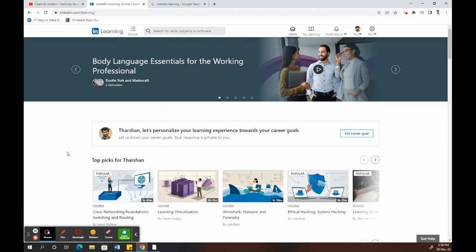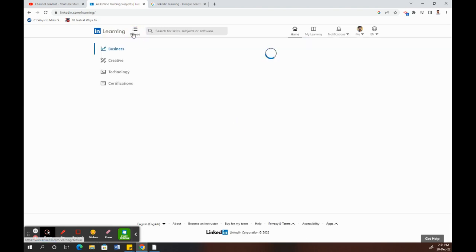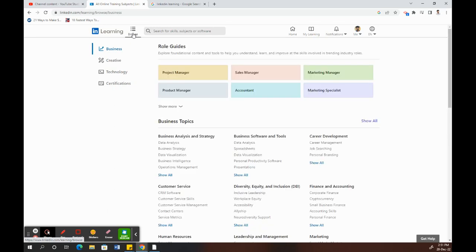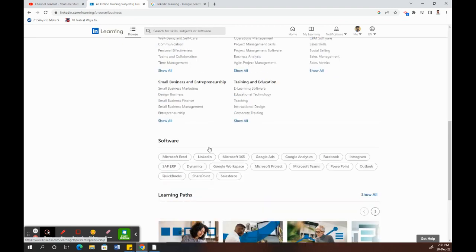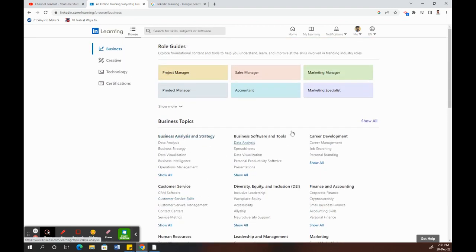But in general, there are three broad categories of courses being provided: business, creative, and technology. These three are the main categories where you can find courses. You can browse for courses here. If you go to business, you'll see a wide range of subtopics. You can click on one and there'll be a wide range of courses.